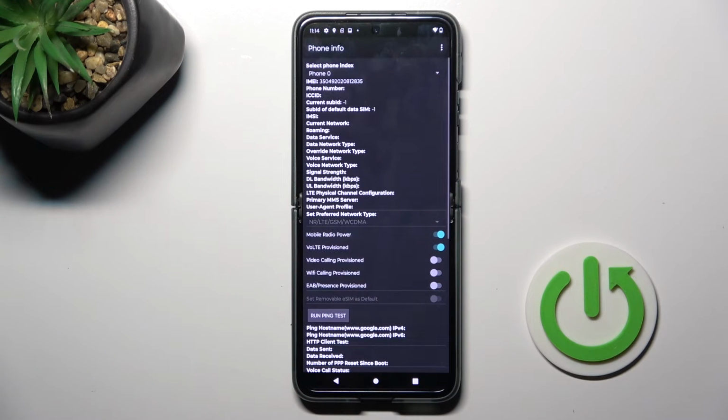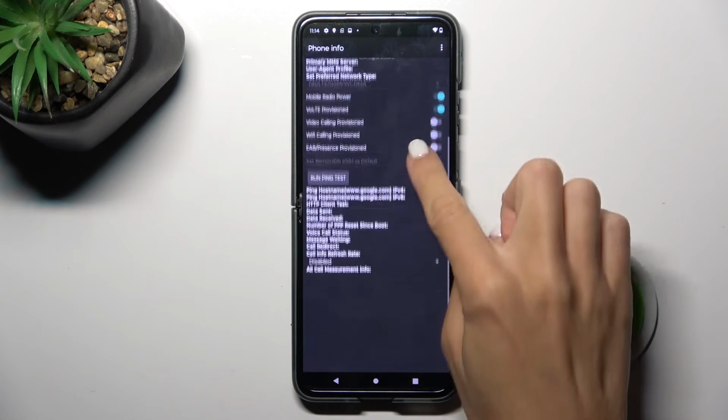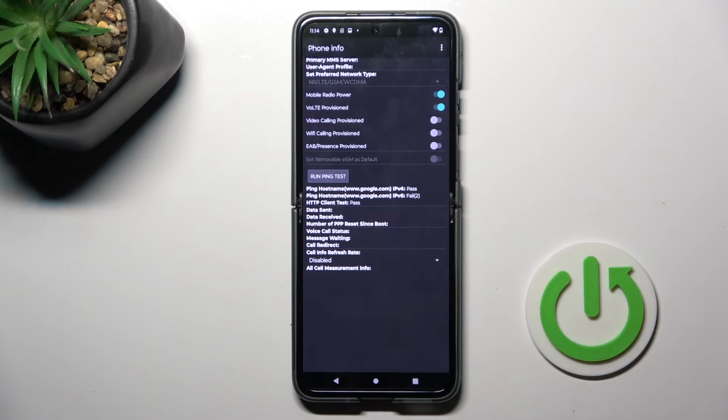Under phone details, you can check phone index, IMEI number, phone number if only your SIM card is included, data service, data network type, and so on. You can also run a ping test here, smoothly click, and below you will find the results.